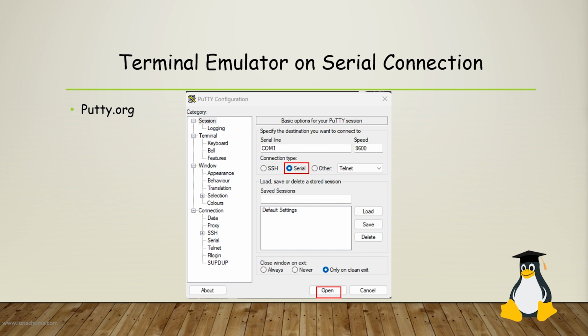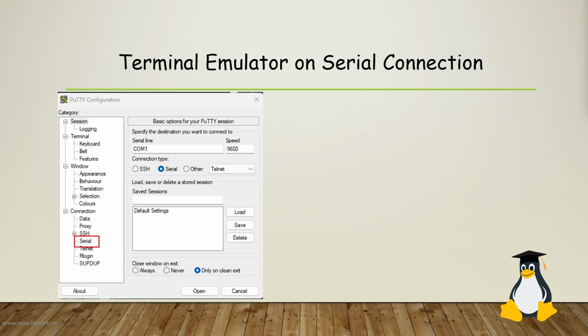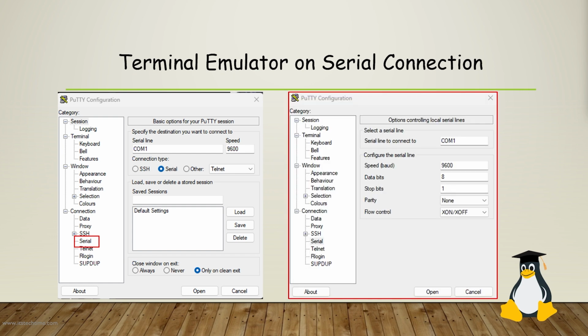To view and edit your default settings, you would click serial in your category menu to the left, and that will open up your default settings for serial connections where you can edit them if needed. Now these defaults are the settings for most Cisco devices, so you'll probably never need to change them, but it may be useful to have some of them memorized when you come to take the CCNA test. The speed, for example, also known as baud rate, is 9600 by default, and that is 9600 bits per second. There are 8 data bits and 1 stop bit.